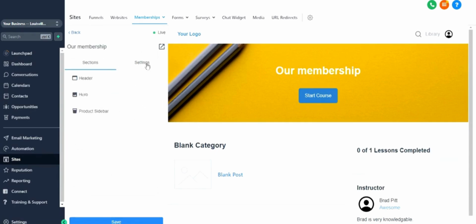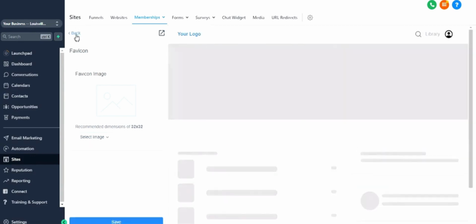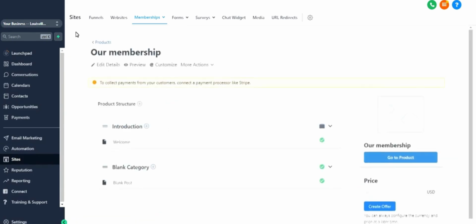You can play with these and make it pretty, and there are a lot of little customizations you can make to really make your membership sing. Now under settings, you've also got the favicon image. If you want to change the favicon that shows up for the site, be sure to add in your favicon with the right dimensions by selecting the image and uploading a new file. Once you've got that done, click Save and your membership should be customized.